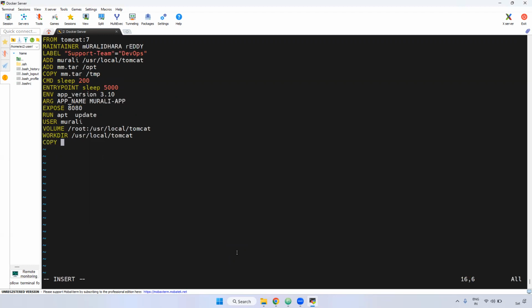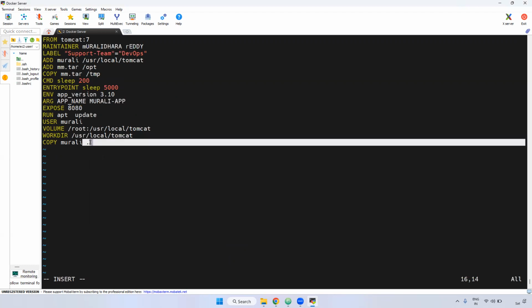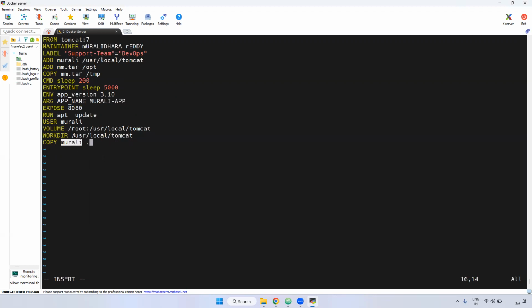Then here I'm giving example Murali file. Murali file and dot means current directory. What is the current directory? Current directory is user local Tomcat, right? That's why I gave dot. It means this Murali file will be copied to user local Tomcat. Now you can save this file.